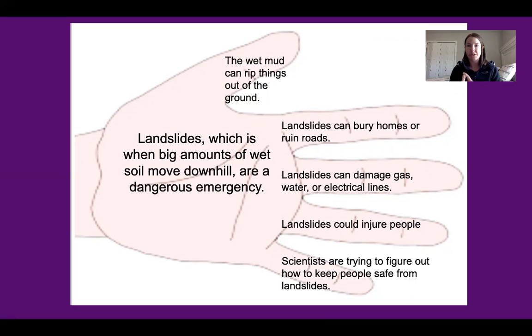Yep, that's pretty dangerous. Landslides can bury homes or ruin roads. Also very dangerous. Landslides can damage gas, water, or electrical lines, and it said those things could even start fires, so again, very dangerous. Landslides could injure people, and scientists are trying to figure out how to keep people safe from landslides. So all 5 of those key details led me to the main idea, which is that landslides are a very dangerous emergency. I think I said dangerous like 50 times in this, sorry guys.